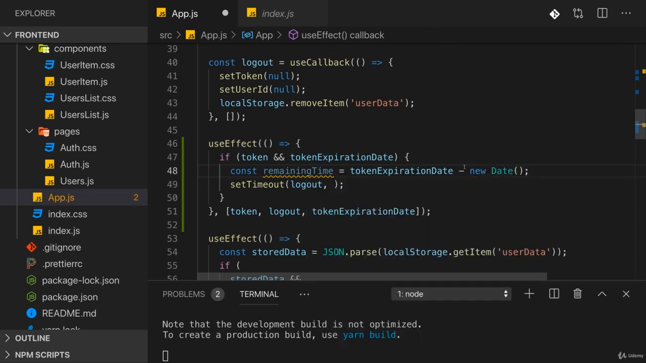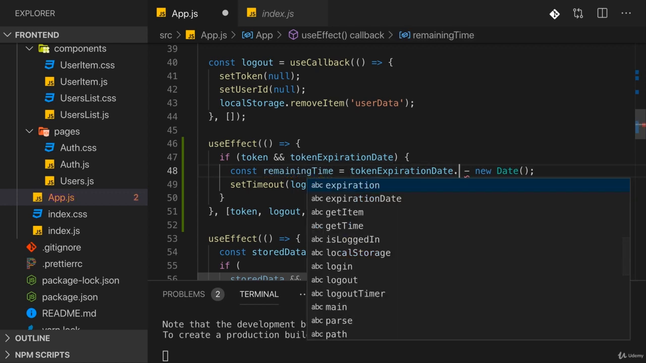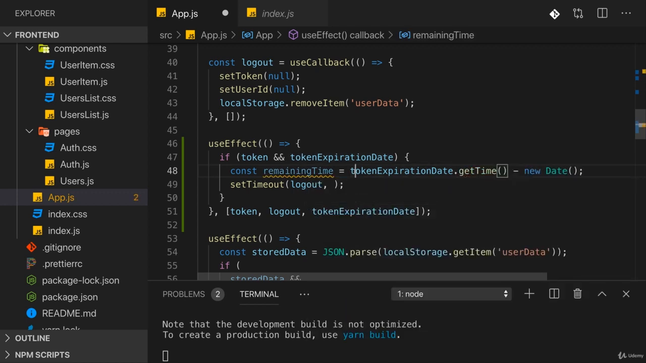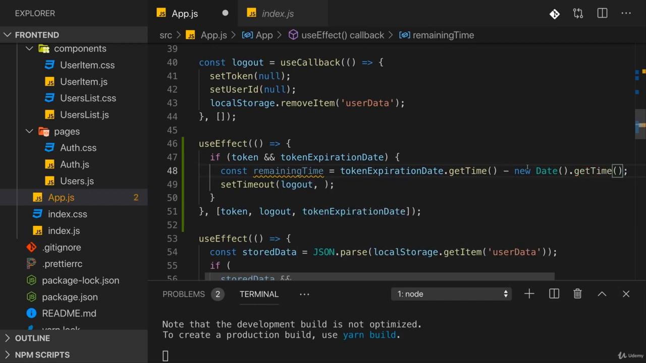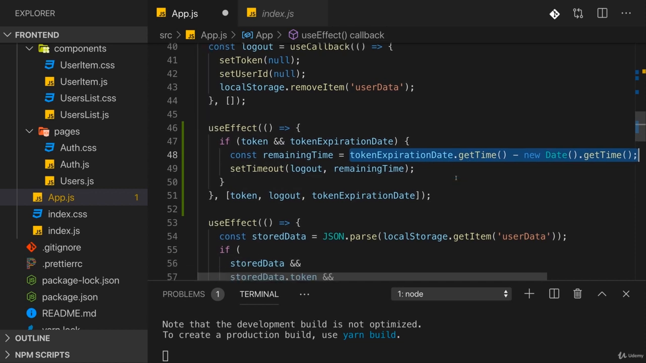Now like this won't work, but we can call getTime here to again get this in milliseconds since the beginning of time, which is somewhere around 1970 in JavaScript. And here we call getTime. So now we got the difference in milliseconds. And that's exactly what we need here because setTimeout wants a duration in milliseconds. So I can pass remainingTime as an argument here. And with that, we set the timer to take as long as it takes for this token to expire.